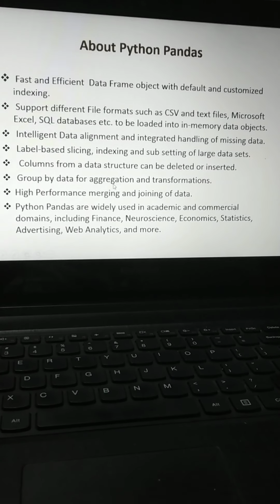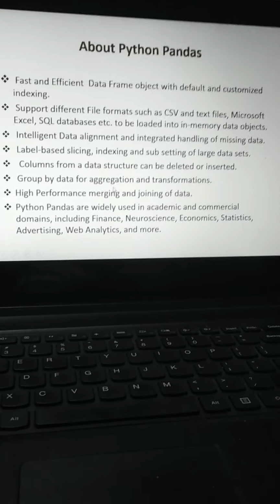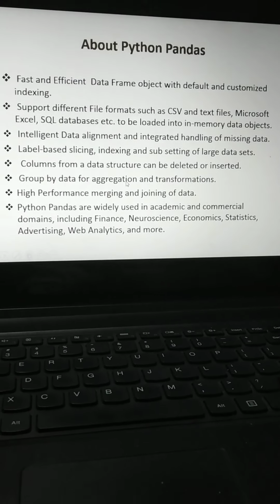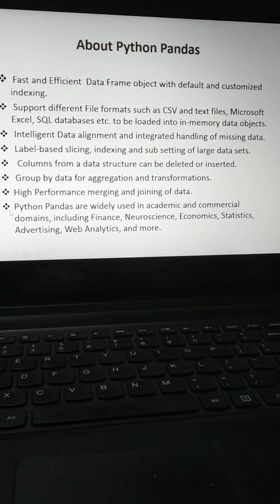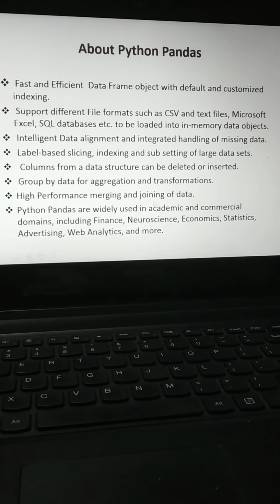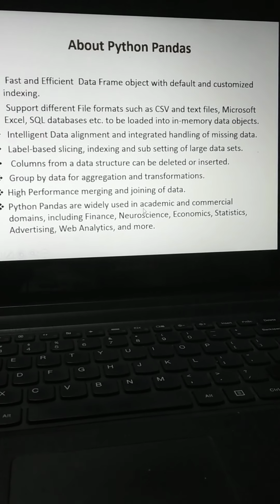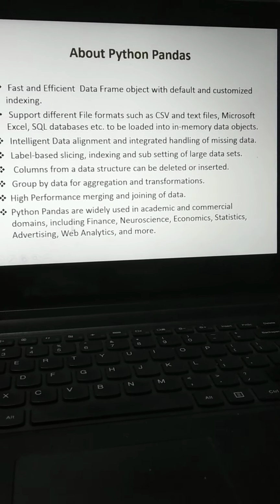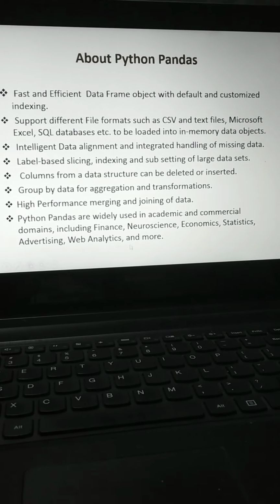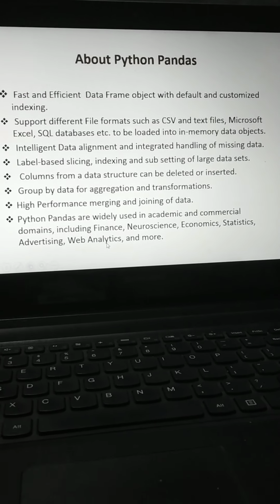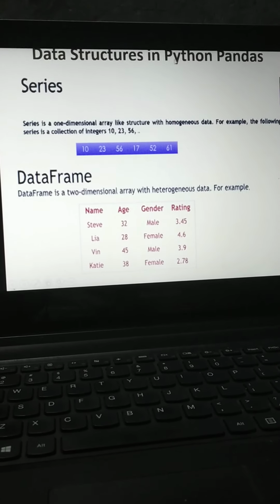Group by data for aggregation and transformation. Aggregate functions can be used. Statistical functions can be used to manipulate the data and transform the data across the platforms. High performance in merging and joining the data. We will learn how to merge and join data into the tabular form. Python Pandas is widely used in academics and commercial domains including finance, neuroscience, economics and statistics, advertising and web analytics and more. Now see, data structure in Python Pandas.